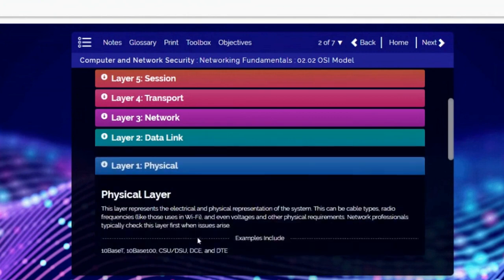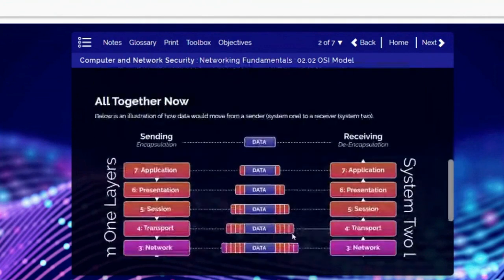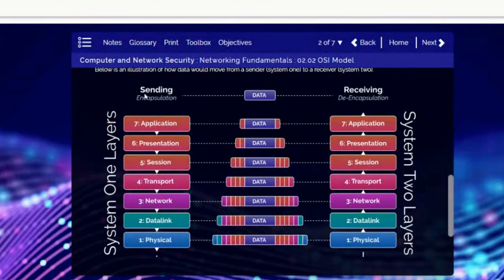And finally, the physical layer. This represents the electrical and physical representation of the system, like cable types, radio frequencies, like those used in Wi-Fi, voltages, other physical requirements. So network professionals will typically check this layer first when there's an issue. Is there a problem physically with the 10BaseT, the 100BaseT, these types of things down here? So here's an illustration of how data would move from a sender in system 1 to a receiver in system 2.